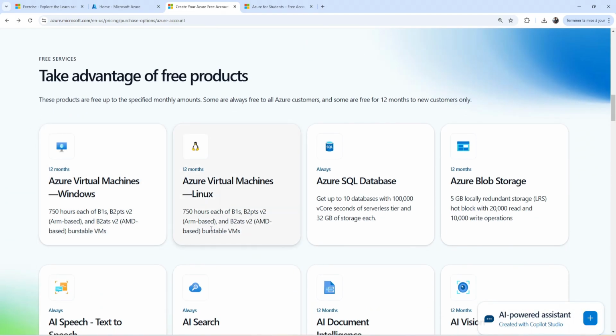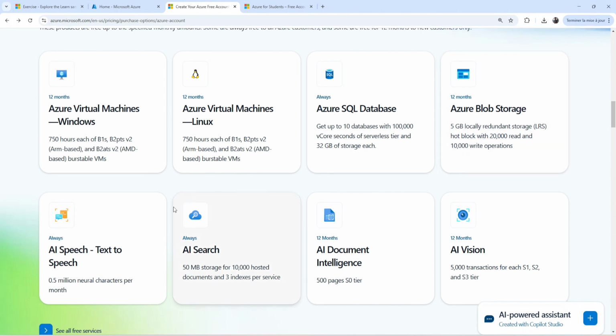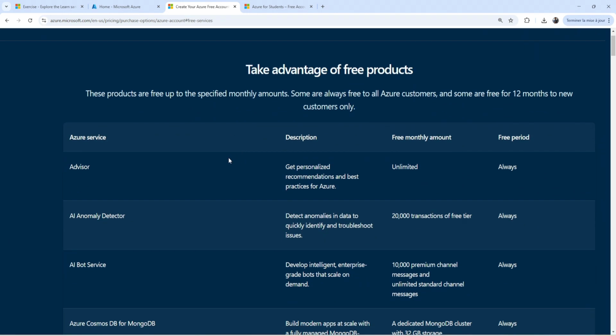So here are some of the most popular products that are available, like virtual machines. You will have this available for 12 months. This will provide you 750 hours of computing. This is almost 31 days. And this is for Windows and Linux. You will have access to Azure SQL database for always. This will give you 100,000 vCore seconds of serverless tier and 32 gig of storage each. So this is huge for testing purposes. You have 12 months access to Azure Blob Storage, like you will have 5 gig of locally redundant storage and so on. So the full list of services is available on this link.